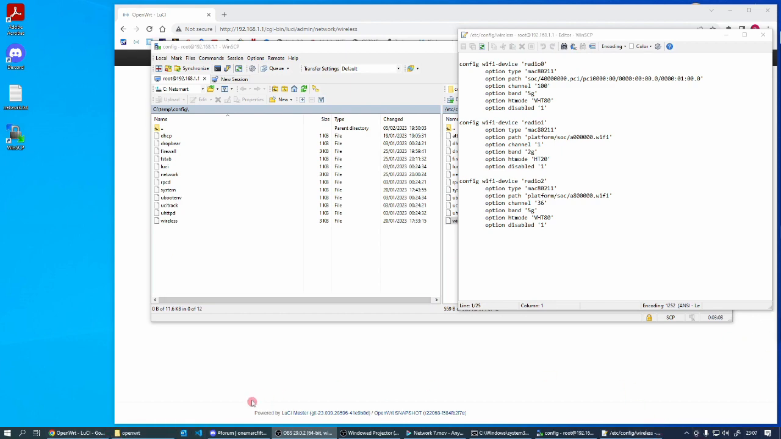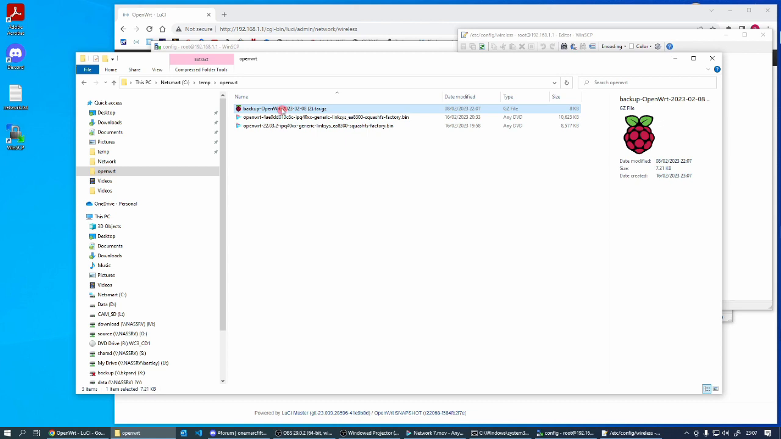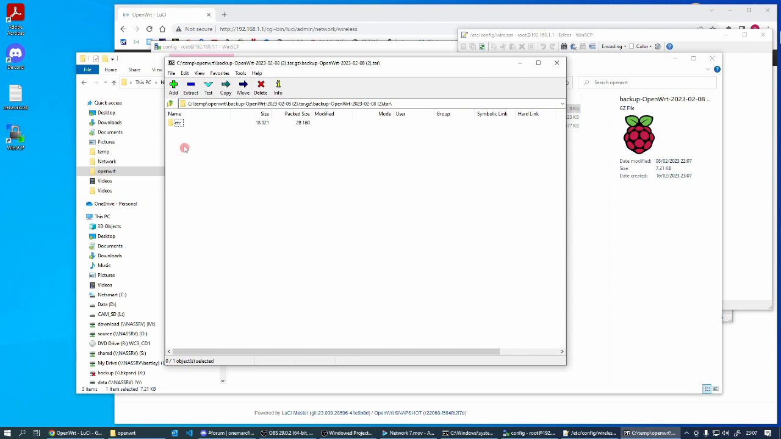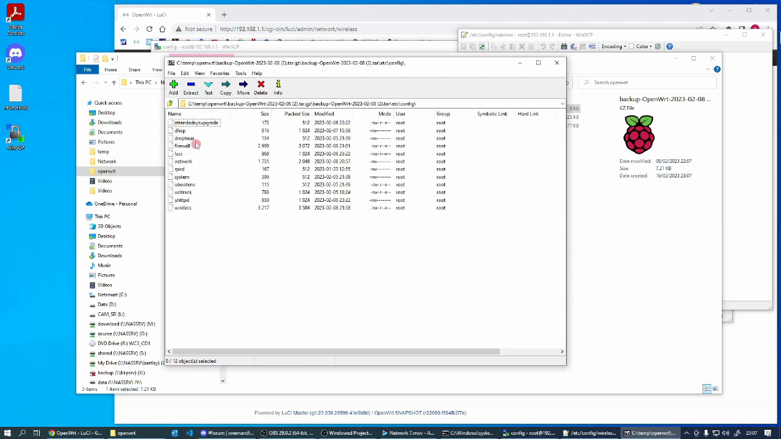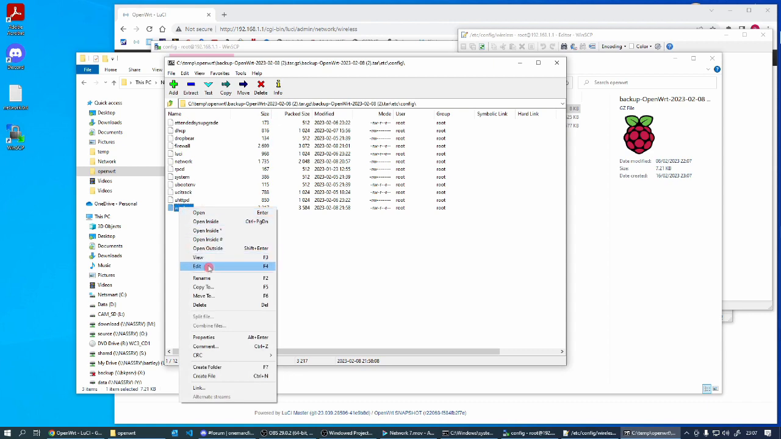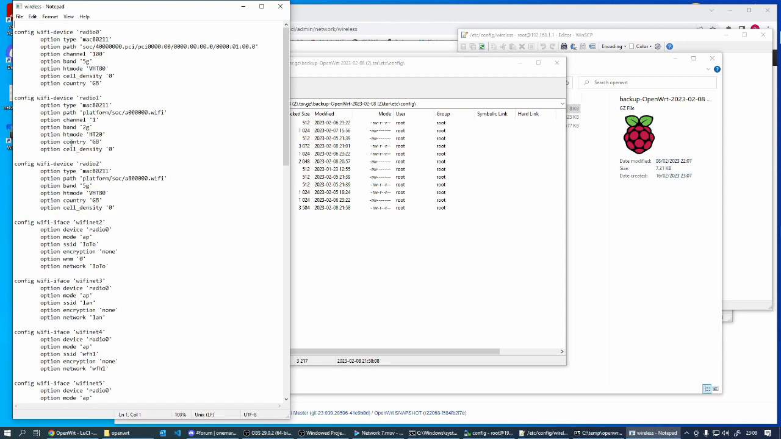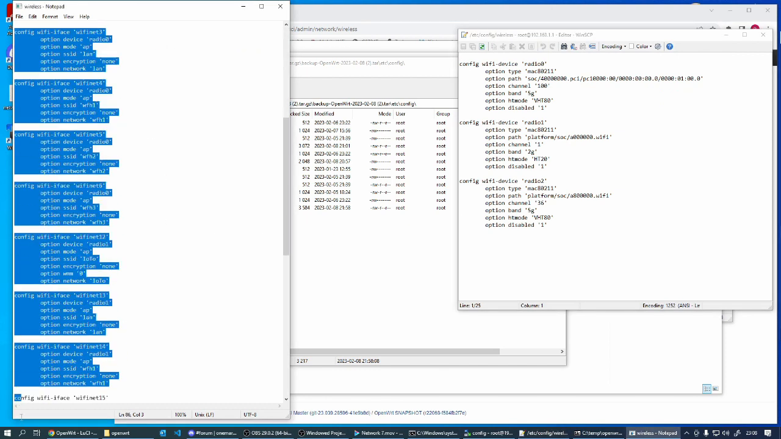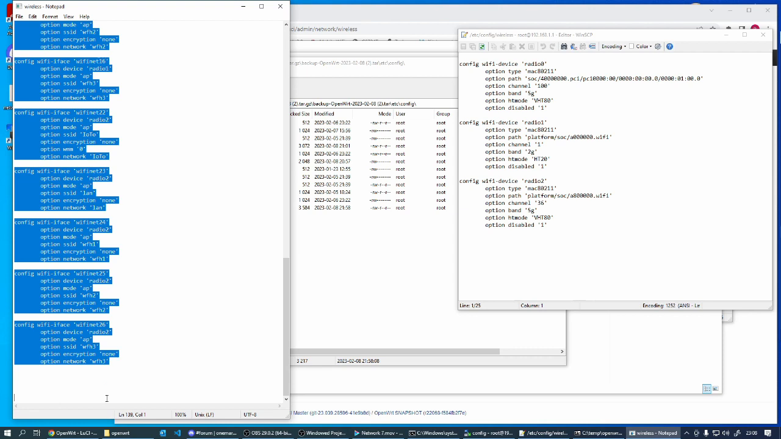Okay, so let's get that file again. Open archive, etc. Config wireless edit. Okay, here's a link. Here's the 3 radios at the top. There's my 3 radios there. So let's just copy. Control C. Control V.